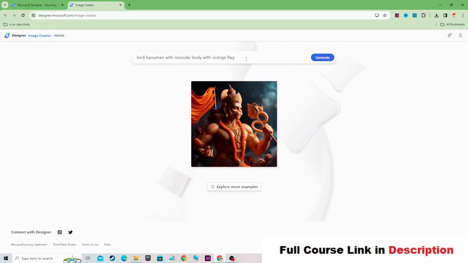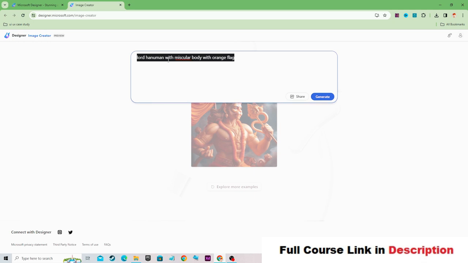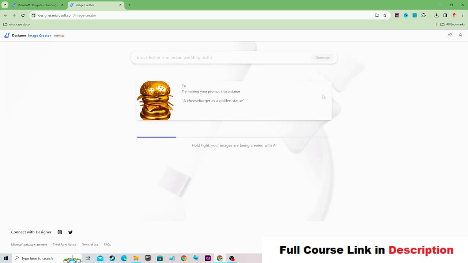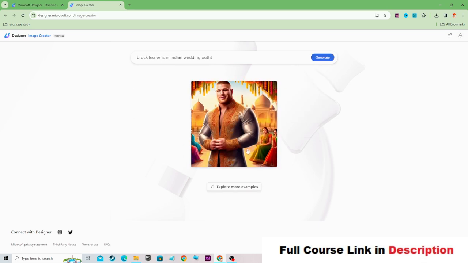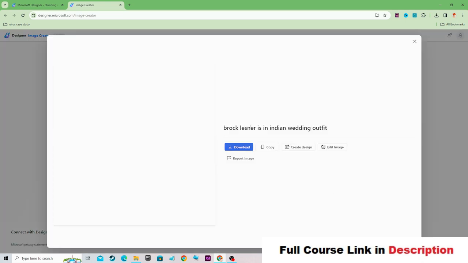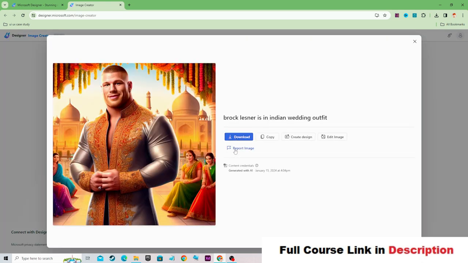Let's type some interesting command here. Brock Lesnar is in Indian wedding outfit. Let's click on generate. Let's see what will happen now. Oh my god. Brock Lesnar is wearing a Sherwani. Now we can download this. Interesting now.